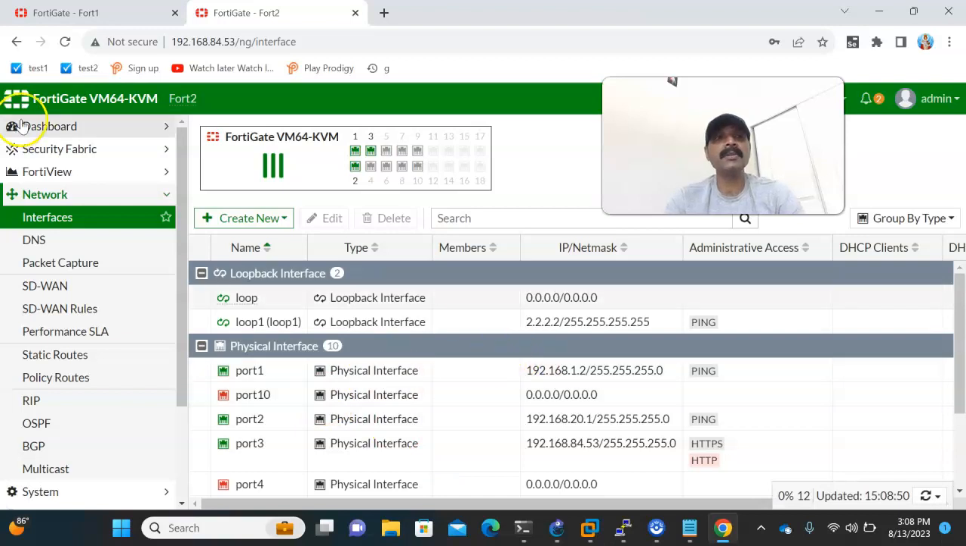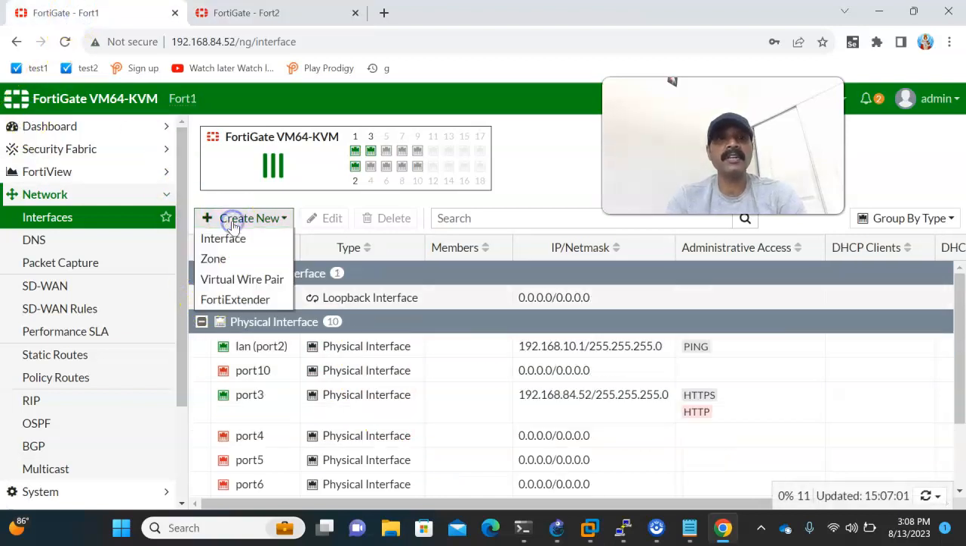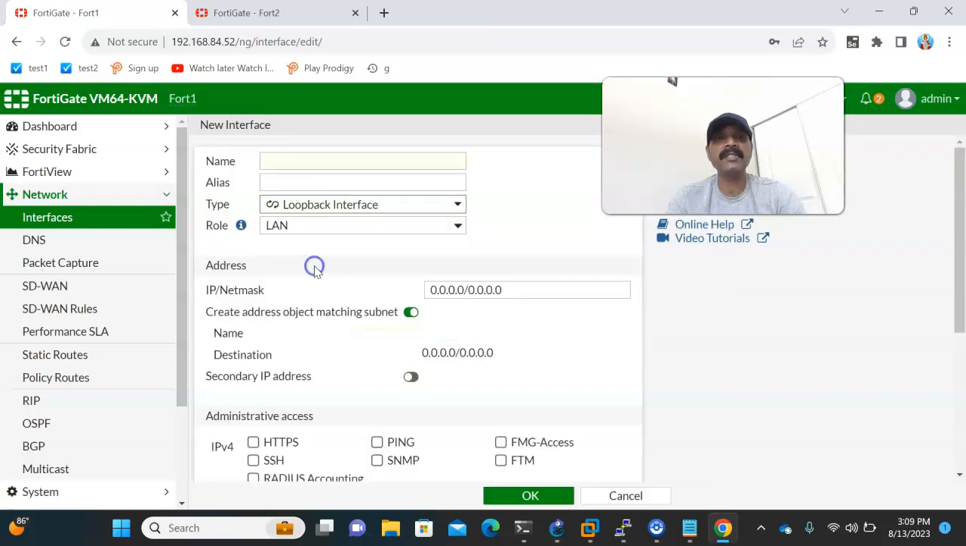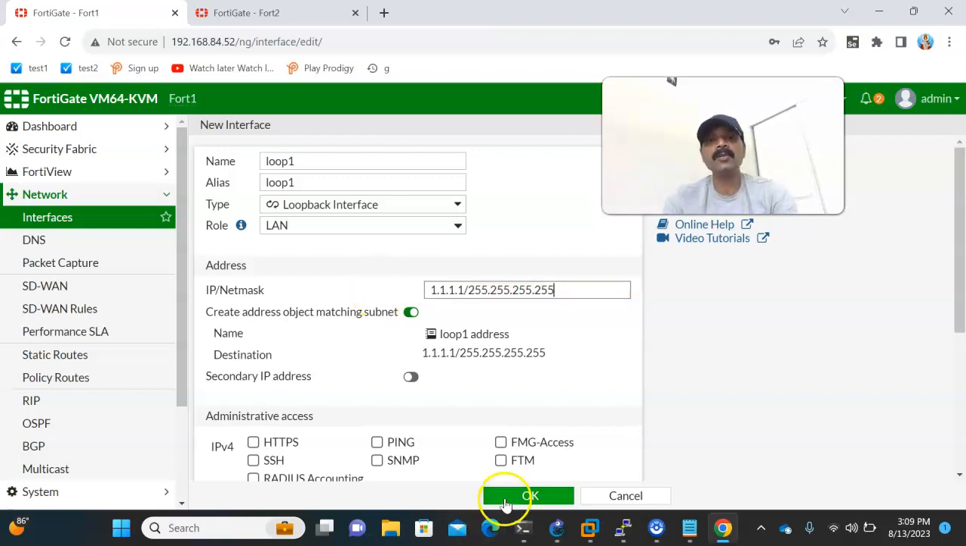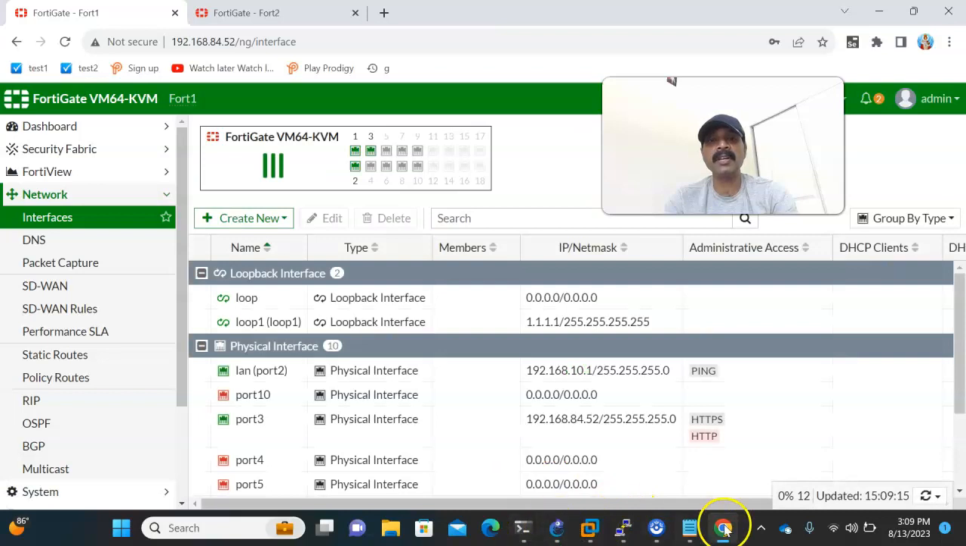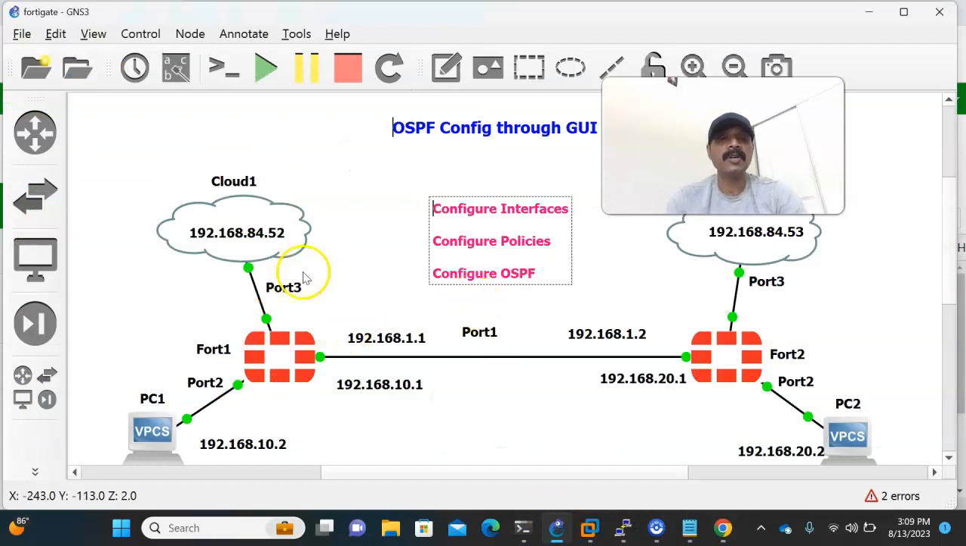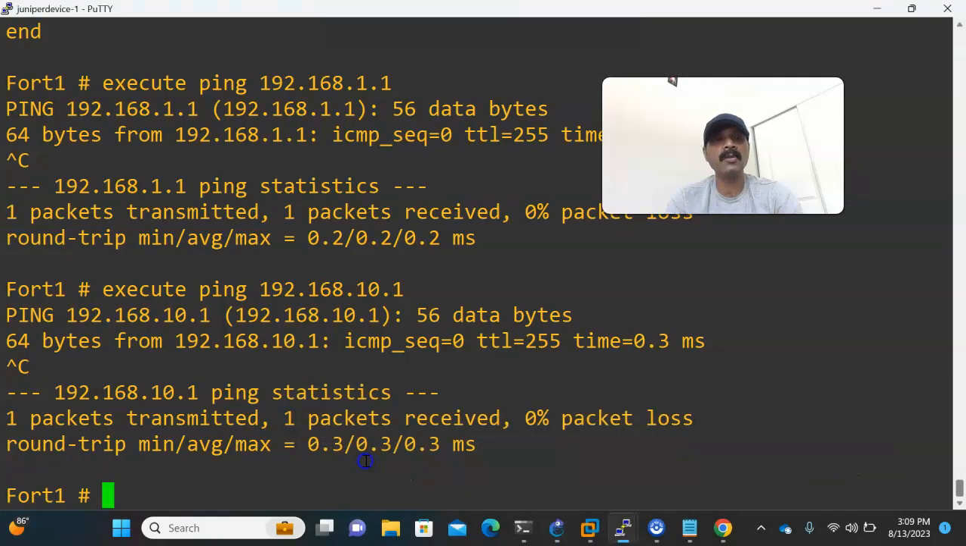And similar way, let us go to the first firewall and define the loopback address. Create new interface and change the type as loop interface. Okay, and name it as loop 1. Okay, and the IP I'm going to give is 1.1.1.1/255.255.255.255. This loopback address I'm going to advertise as a router ID in case of OSPF. Since I'm going to configure OSPF, I'm going to advertise the loopback address 1.1.1.1 here. I'm going to set it as a router ID. Here also 2.2.2.2.